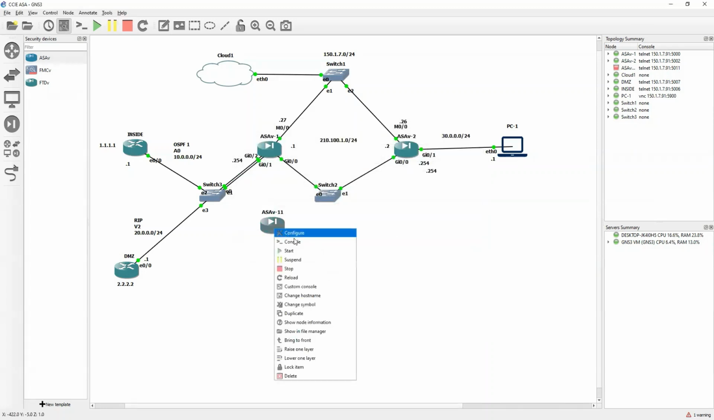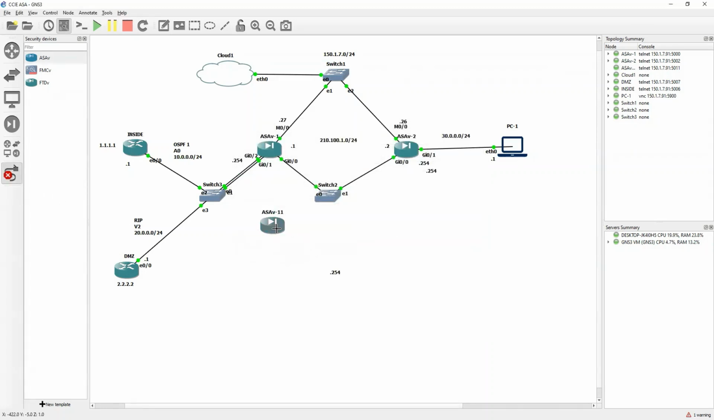Click on OK and start. Do the same thing: management, I will connect it over here. And outside, I will connect it to the outside switch, and the DMZ and the inside will be connected over here.